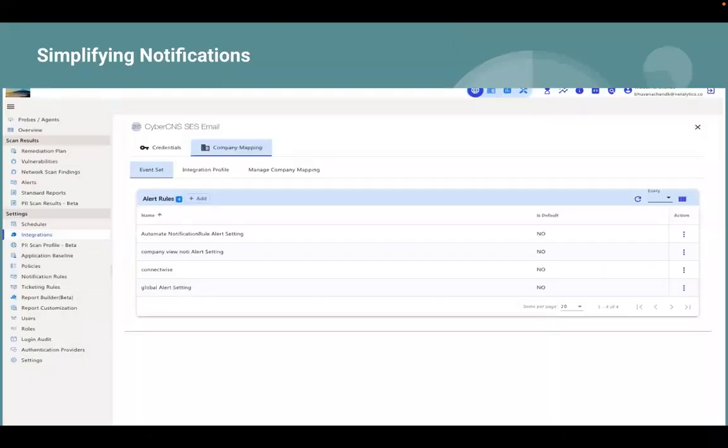The first thing is one of the things that everybody has been talking about, which is simplifying the notifications. What you are seeing right now is that earlier you used to configure the integration, then you had to do a company mapping, and then for notifications you had another set of items that you had to configure in a different place. Now we've made it extremely simple.